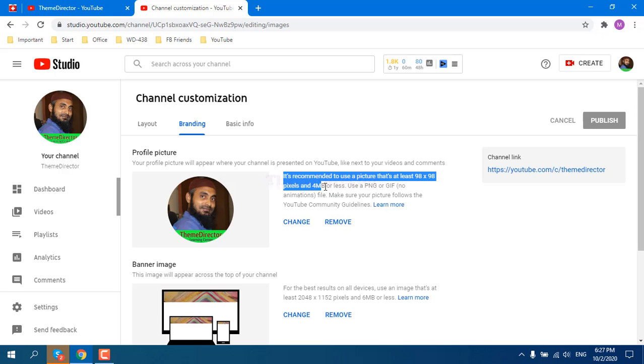98 by 98 pixels and 4 MB or less. You can use a PNG or GIF file, no animated files. Your profile picture must be a square.